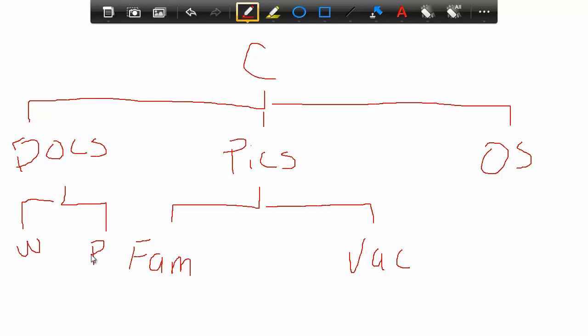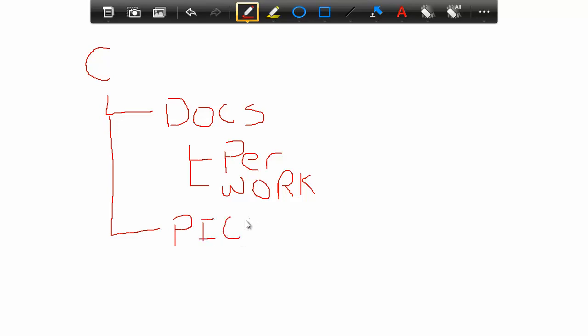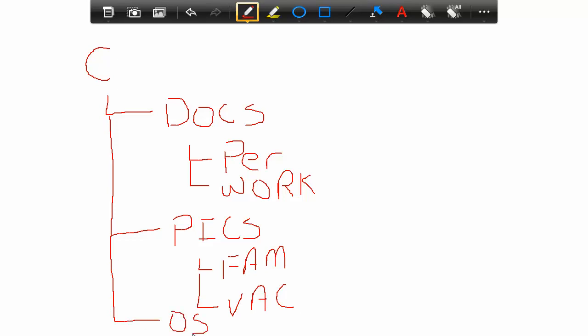Often, though, we don't use this directory structure to work with directories. A lot of times we'll use the top-down approach, a vertical approach, where we start with C up on top, and then underneath C, we'll have a docs folder. And then underneath docs, I might have my personal and my work. Also under C, I might have my pics. And way down the bottom, I'll try to squeeze in an operating system.